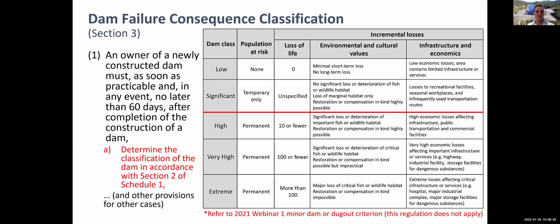So we'll get into that a little bit more. But all dam owners need to know that they have to review their dam every year to see if any changes have occurred. Yeah, so annually we're required as dam owners to review that consequence classification and make a note of it.